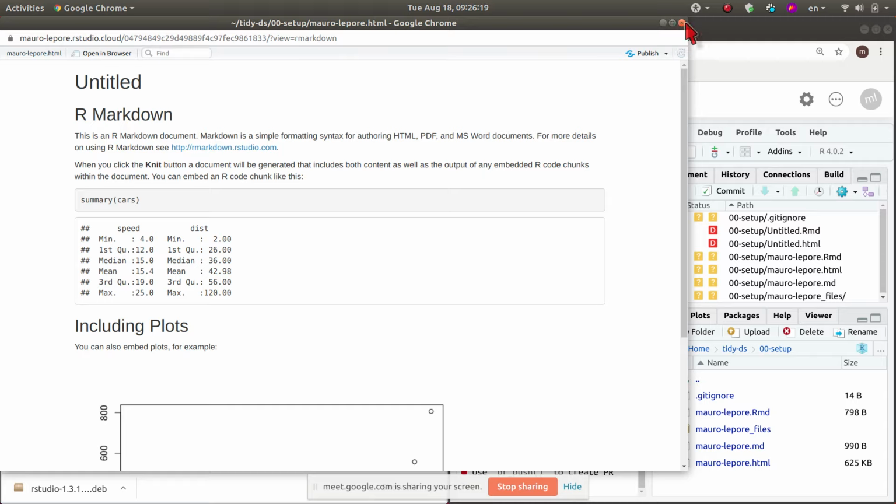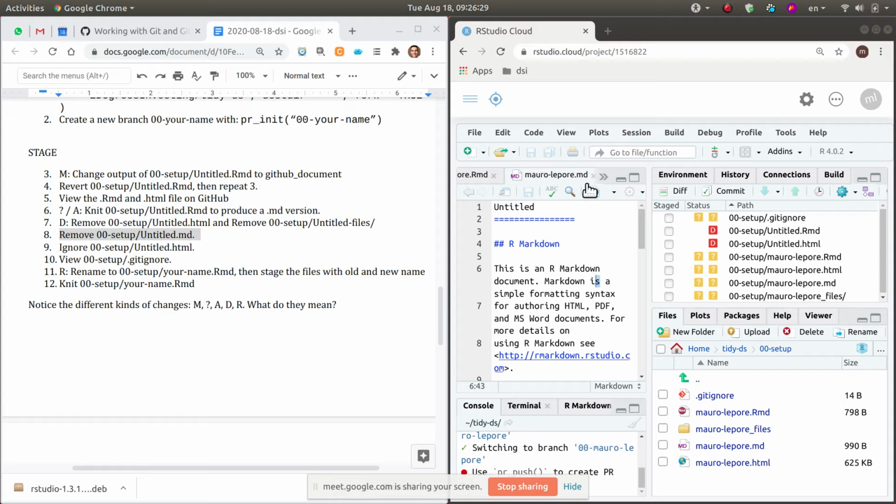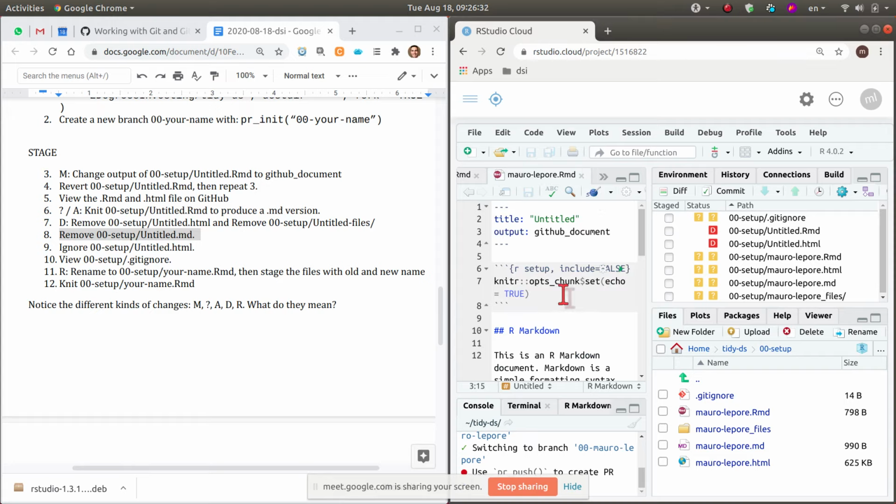It will transform into the rendered beautiful version that we would like to push to GitHub so that it's available there. By the way, when you knit for the first time on RStudio Cloud, it may ask you to install a package called Tiny Text. If that's what you get, go ahead and say yes, and eventually you will be able to produce the output. So my preview also produced this file called maurolepore.html, and that's not a file that I want to save.